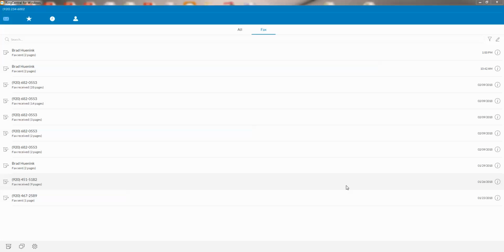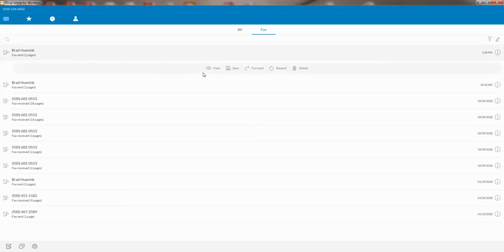This is the RingCentral desktop app for Windows. So on this screen, what you're going to see is all of your sent faxes as well as received faxes. You can see here it tells you how many pages each fax is. To actually view a fax itself, if you click on it, it's going to give you the option to view.